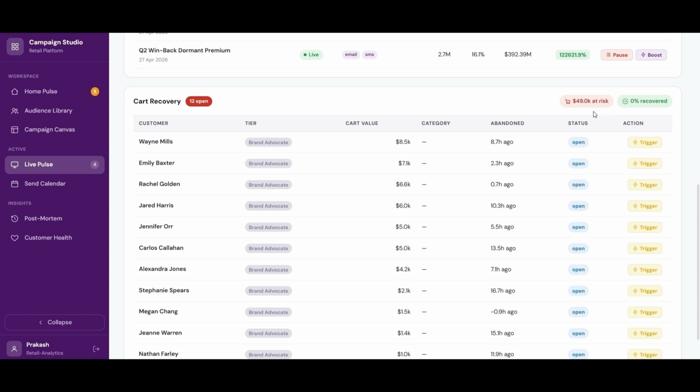You can see what's at risk, what's already been recovered, and all the context you need to act, right in one place. See a high-value cart that's been sitting too long? Hit trigger and a personalized recovery message goes out immediately, right from this screen.